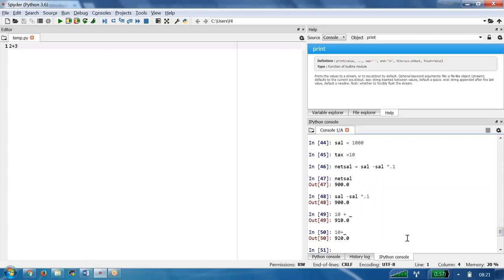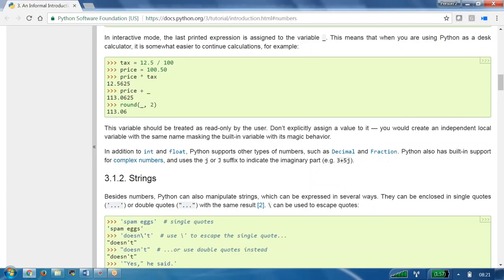So if you want to capture the previous result, then you can use the underscore. Excellent. Now we understand about numbers. This is what you have to concentrate on. I am done with the numbers. Now you know how to play around with numbers, right? Just walk through these notes, whatever we have. Next is strings.